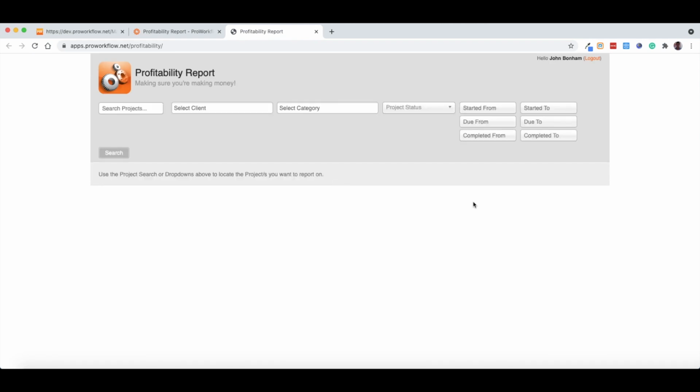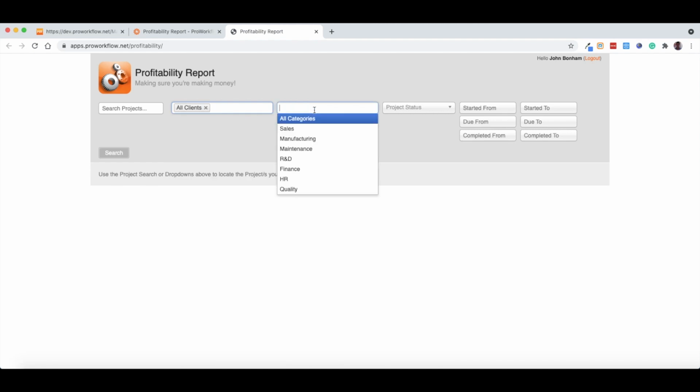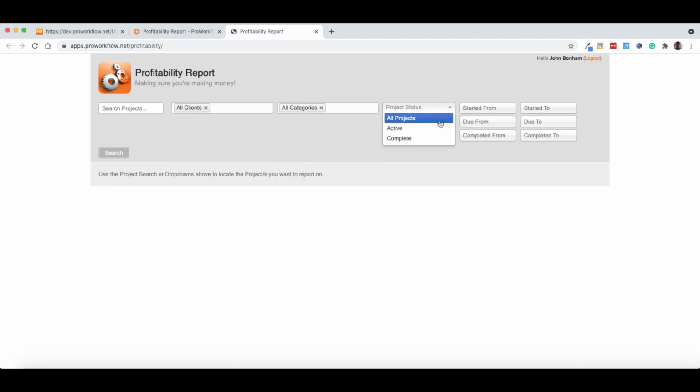So it's broken up into two different steps. The first is selecting which pool of projects you're drawing from. This is important because the profitability report can work for either a single project or several at once. So if you need to run something for many at once, for example, all belonging to a certain client or all belonging to a certain category, you'll need to select that up here. For the purposes of this training, I'm just going to say all and all. And of course, with the project statuses, I'll just say active.